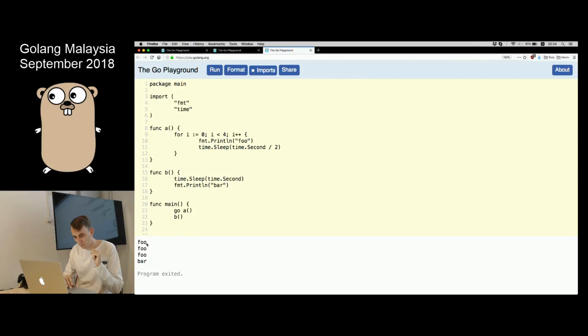print foo, foo, foo, bar, and then exit. So the fourth foo is actually missing. Why is that missing? Because this one goes into a different thread. B is going to execute, that's going to sleep for a second, print, return, and then my main returns. And when your main returns, your program ends. So this other thread, the A function thread, doesn't get to run anymore because my whole program stops.